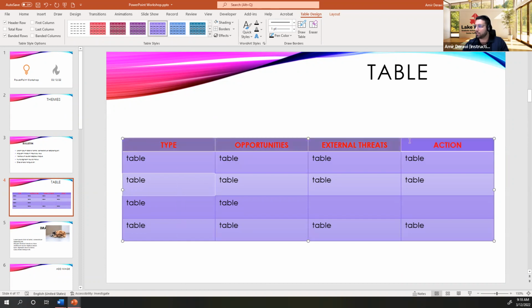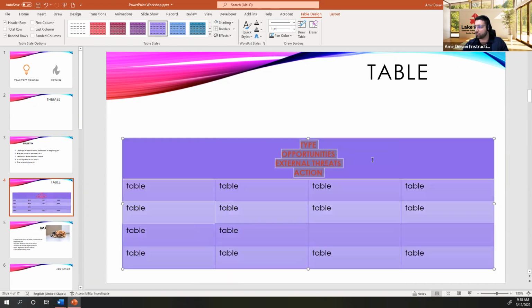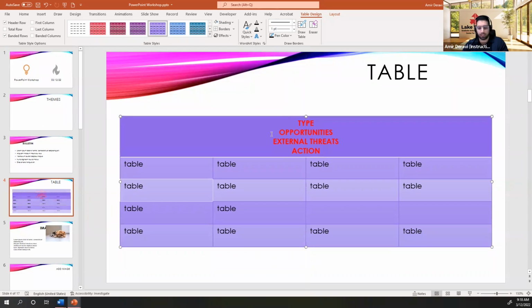You saw I highlighted these 4 columns or the rows, and then I right-click on it and it will give you the merge cell. So if I do this, it pretty much merges those 4 into 1, and then you can make that your title. Again, you can play around with this the way you want.